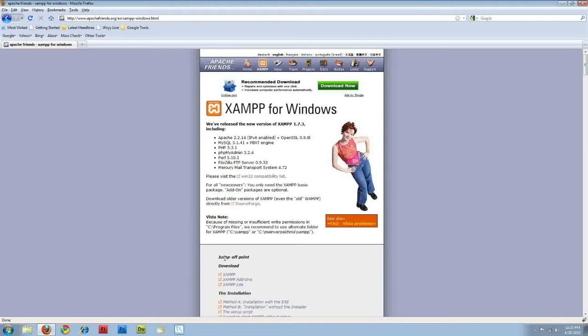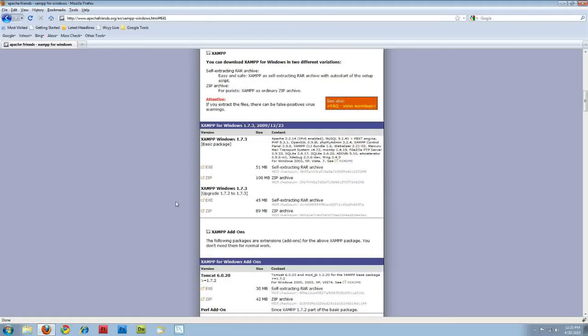So go down here under the jump off points and go under Xampp and you'll see a list. You have your executables, which will install Xampp as a service on your computer, and you can start and stop that with a user console, or you can also download the self-contained zip, which is the option that I choose to go with. When you download this, you get it in a zip file, and there are batch files that you run to start and stop your services.